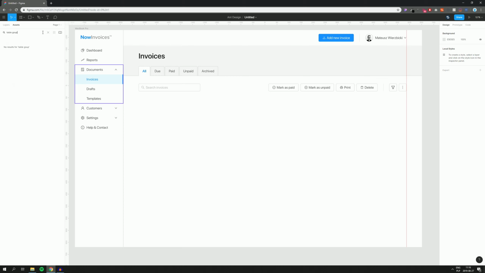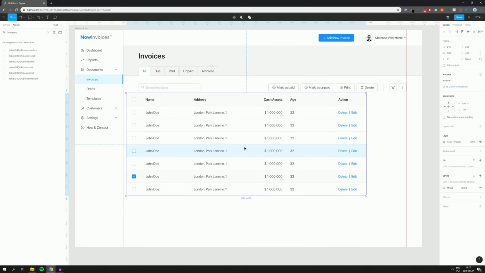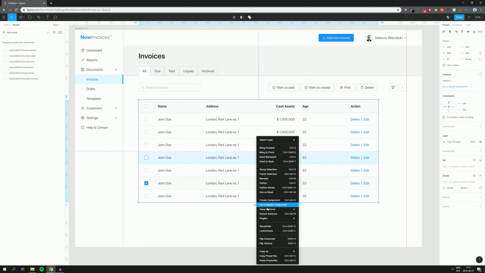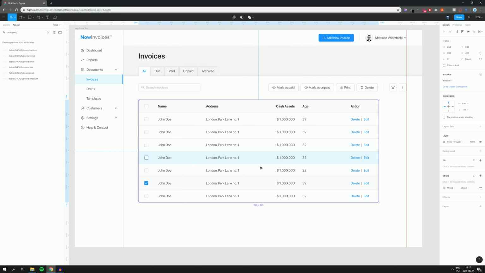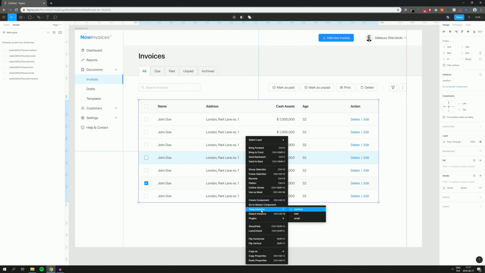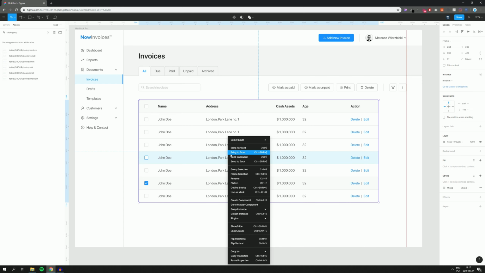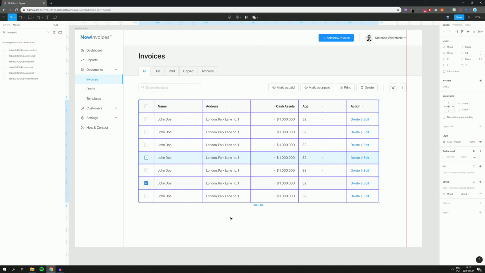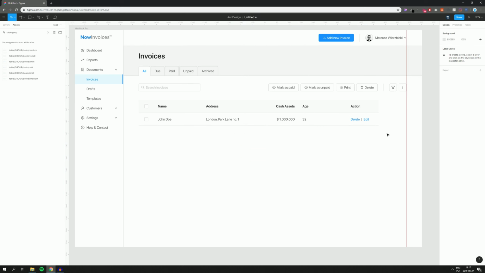Table group. Okay, and let's select the basic medium one. And right now we need to also detach this instance. And let's ungroup it for now. Detach instance. This is a group. Okay, and ungroup now. Yeah, let's just delete them for now. Okay, and let's switch label names.